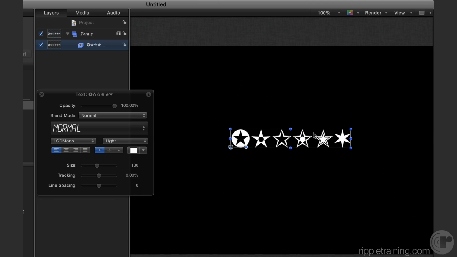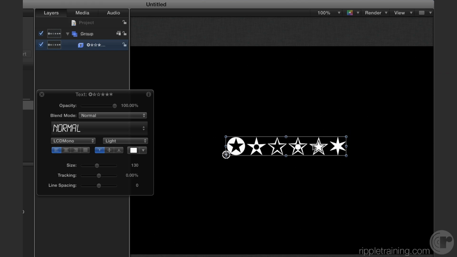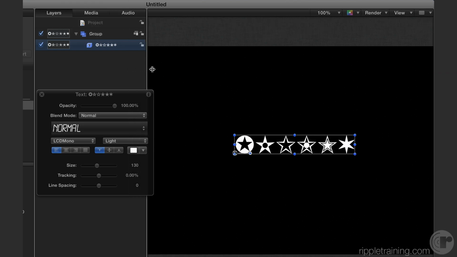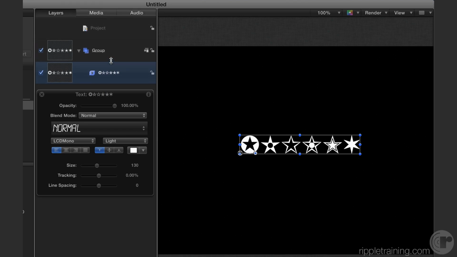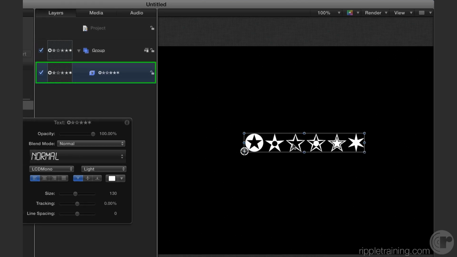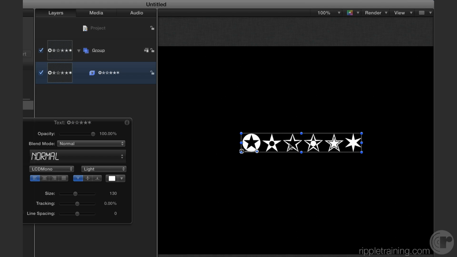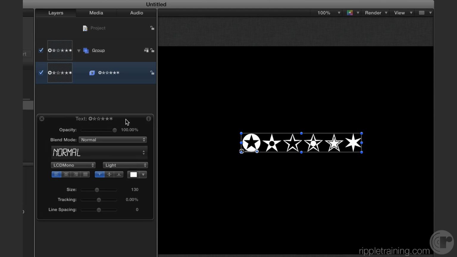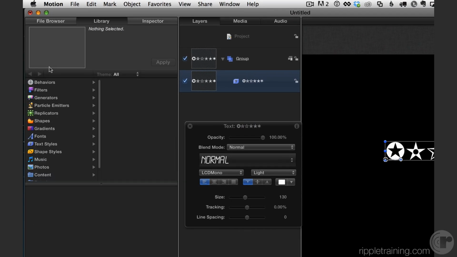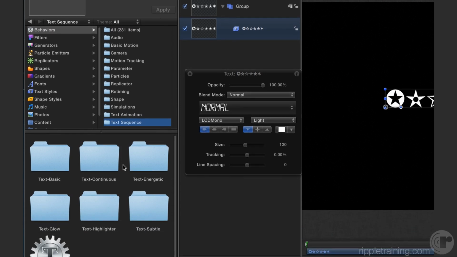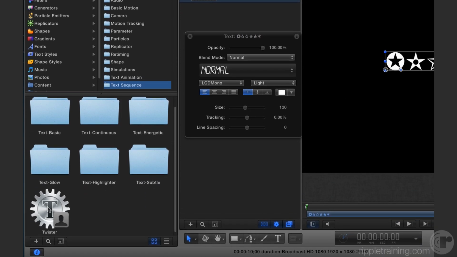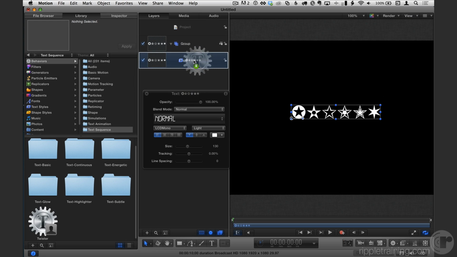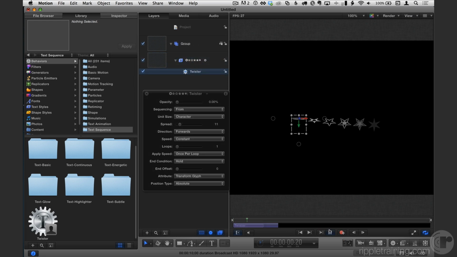So one option is to use these as graphical elements in your projects, but because this is a text object, check this out. It shows up in the Layers tab as a text layer, so that means you can use things like sequence text behaviors to animate them. So for instance, let's leave it centered to the left here. And if I go to the library, to behaviors, to text sequence behaviors, anything that we use here will work on these guys. So I don't know, let's use this twister one that we saved earlier. And then we've got a little animation that works directly on those objects.